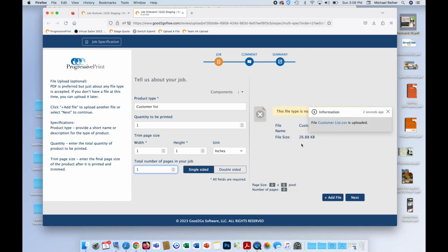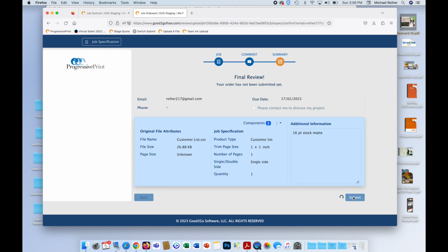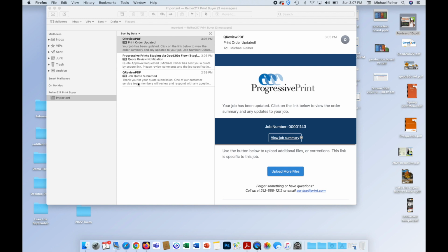And you can see there, we don't support the file for preview, but we do support that file. We give the name of the file and we give the size of that file. In this case, it's only 26 kilobytes. So they can go ahead now and submit this back to the printer, and that's all updated right there. So now they've uploaded their file and they've uploaded their customer list.